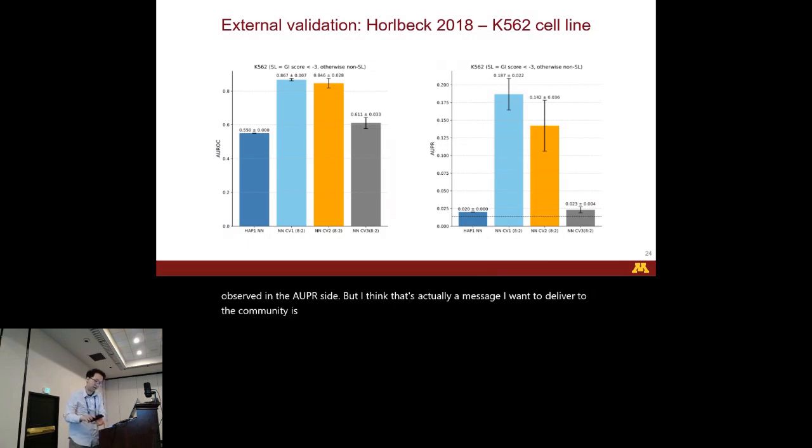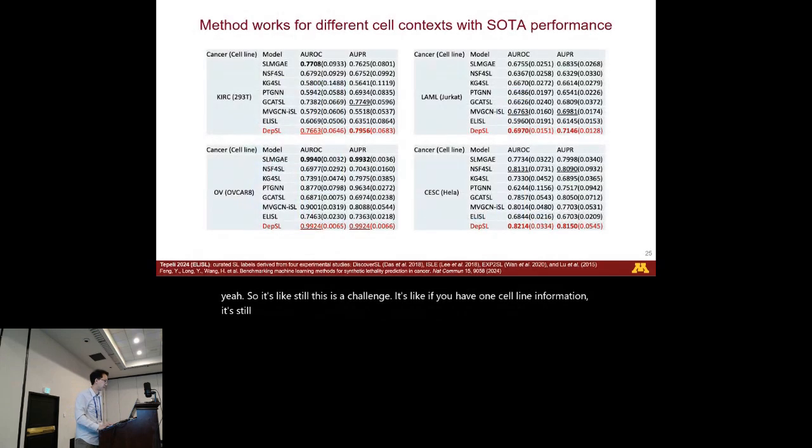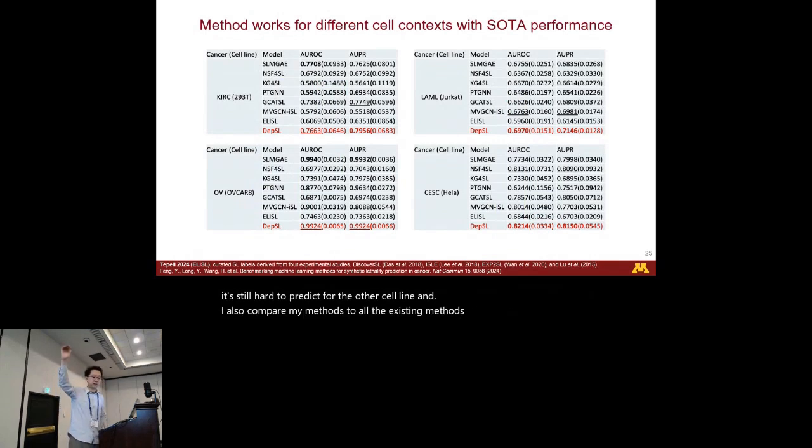I think that's a message I want to deliver to the community. I have to speed up, I'm almost done. This is still a challenge: if you have one cell line's information, it's still hard to predict for the other cell line. I also compared my methods to all the existing methods out there using very good reference datasets, thanks to the ELISO paper.